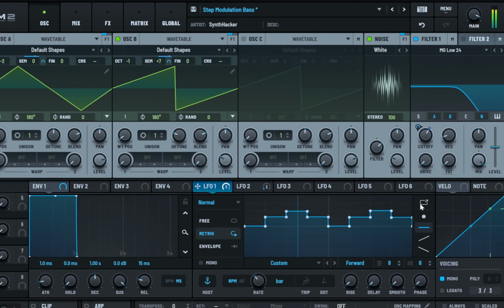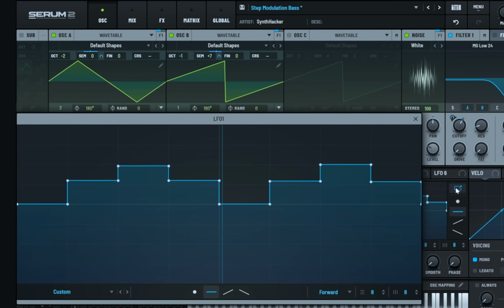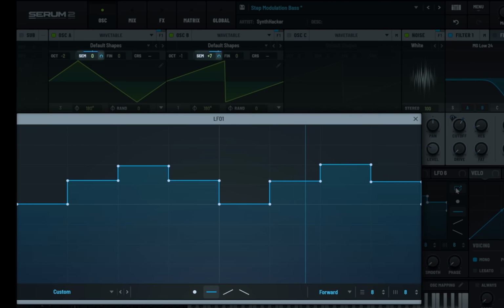Most modern synths let you create stepped LFOs like this one. If we use it to modulate the oscillator semitones, each step value outputs a different note. It does take some trial and error, but it's an incredible way to discover new bassline ideas.